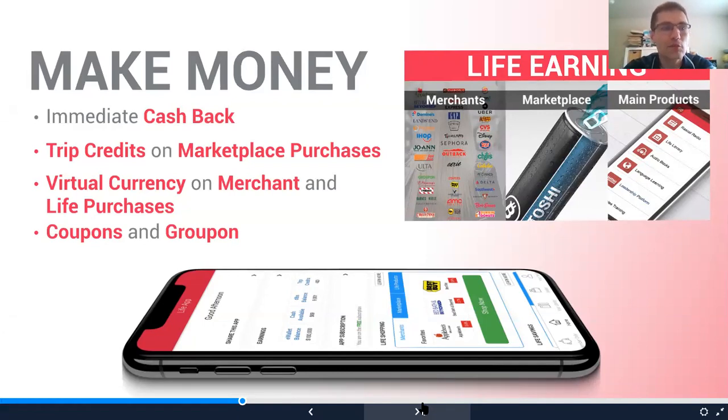You get immediate cash back. You get trip credits on Marketplace. So there's three parts. The merchants, first of all, you can see, if you zoom in there, it's kind of small, but everything from Domino's Pizza to Dunkin' Donuts, to AMC Theaters, Disney. I think Delta Airlines is on there. Chipotle is on there. There's hundreds of stores. I think it's close to 300 stores. All of those places you're going to get cash back when you pay using the app.